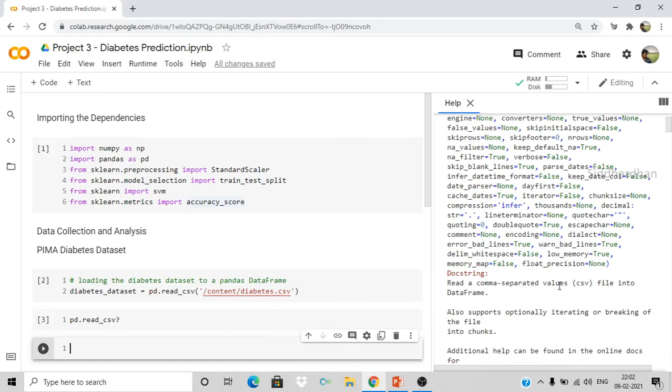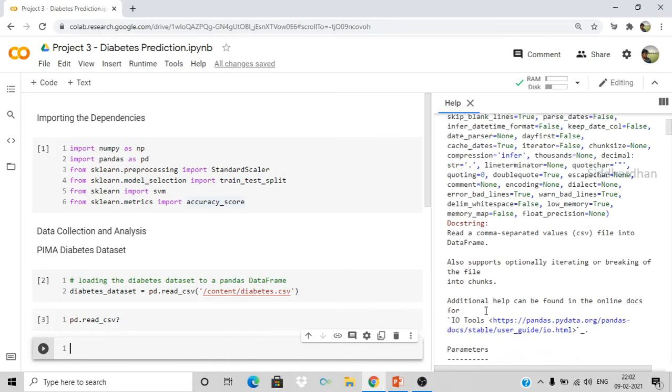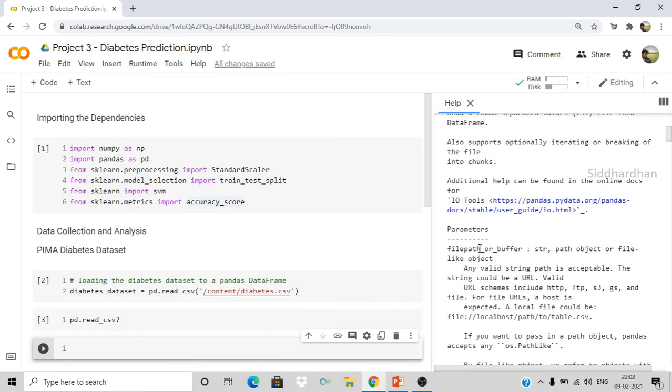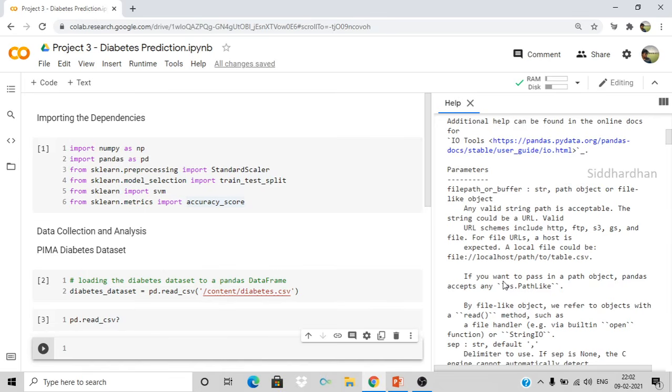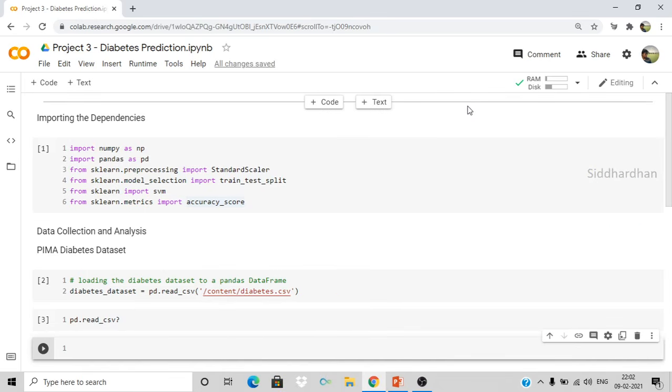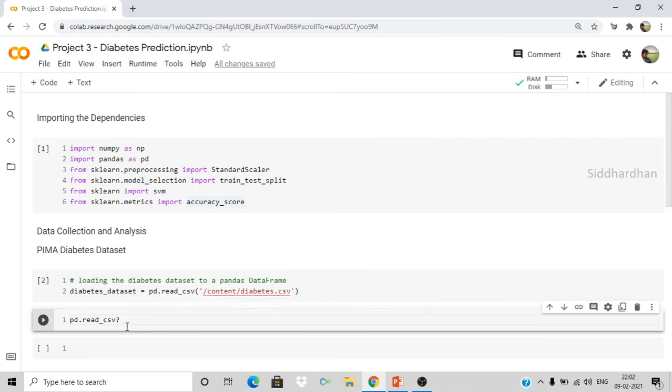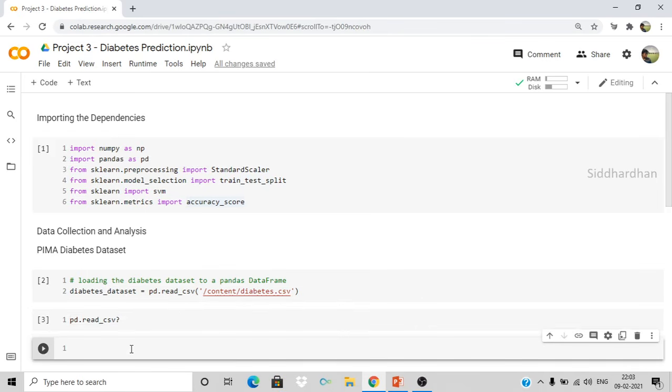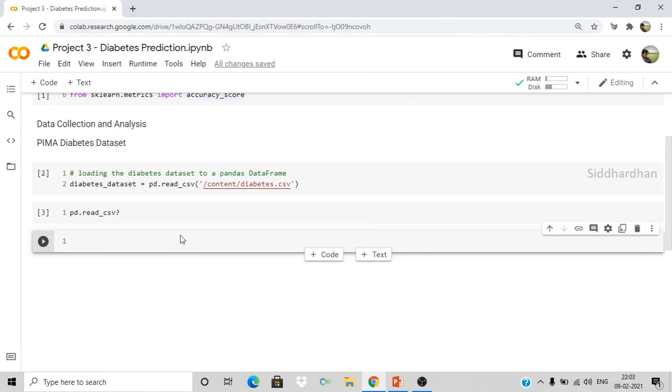So you can read why this function is used. It reads a comma separated value file into a data frame. You can see the additional information here and the parameters of this function. This feature is very helpful for understanding what a particular function does. You just need to mention the function and include a question mark with it. This is one of the important features of Google Colaboratory, which is very helpful.